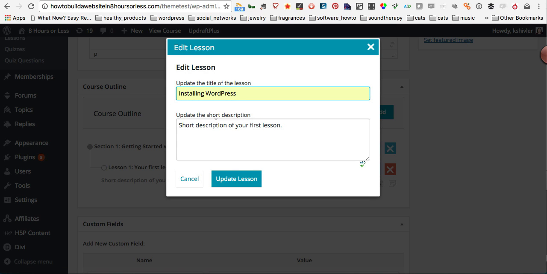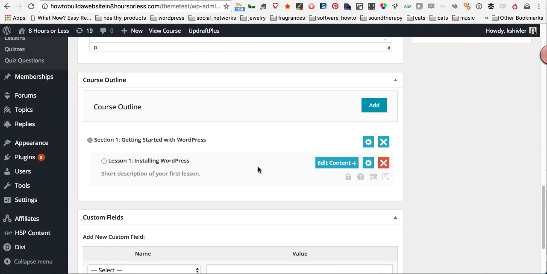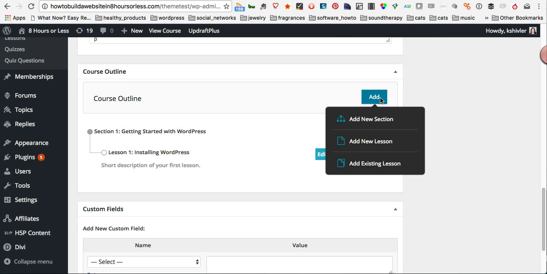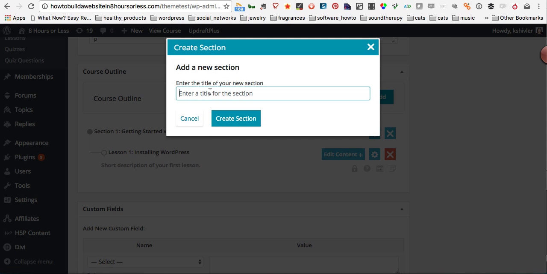I can also add a short description for my lesson. I'm going to skip that now for time's sake. From here, I can then click on Add. I can add a new section or I can add a new lesson. I'm going to go ahead and add a new section.